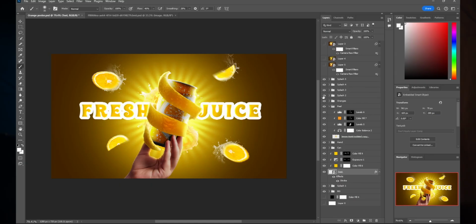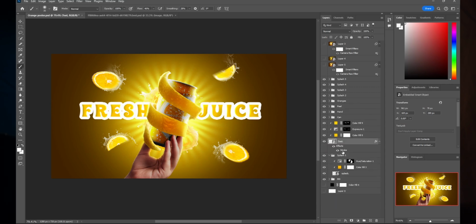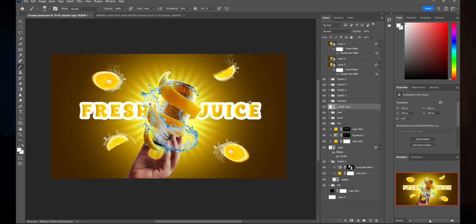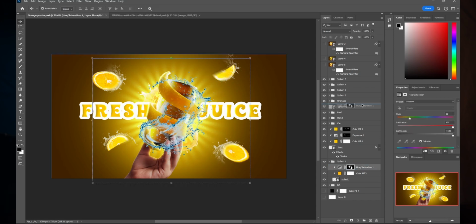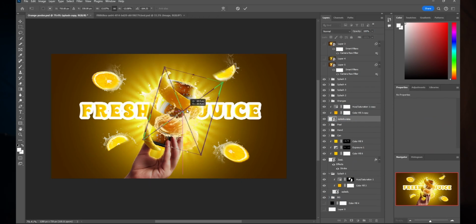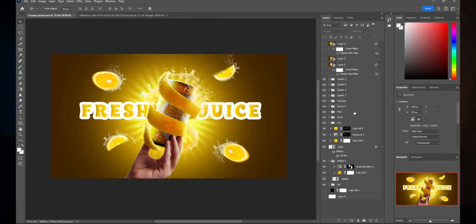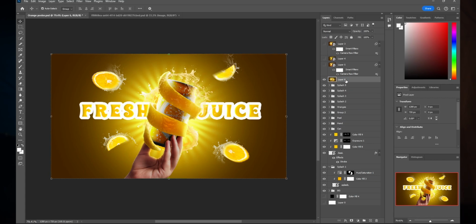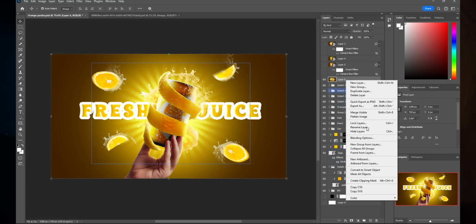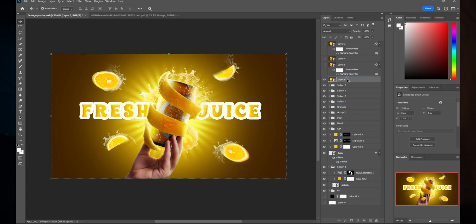Now, the final thing that I did is I wanted to add a water splash in front of the can as well. So that is one of the final elements that I added. And again, the very final element that I added was just a camera raw filter.